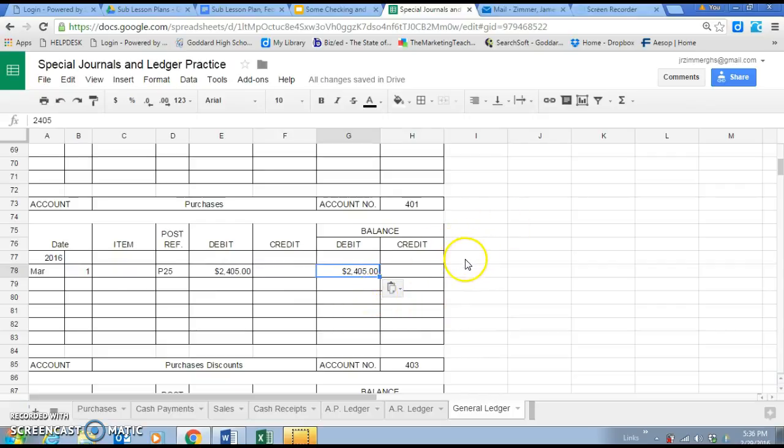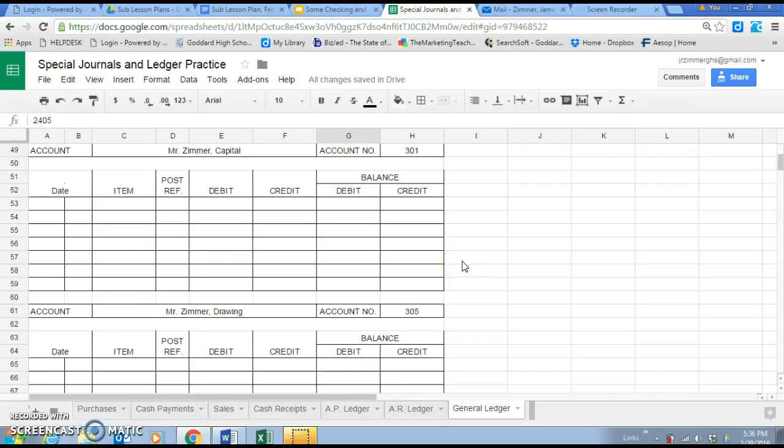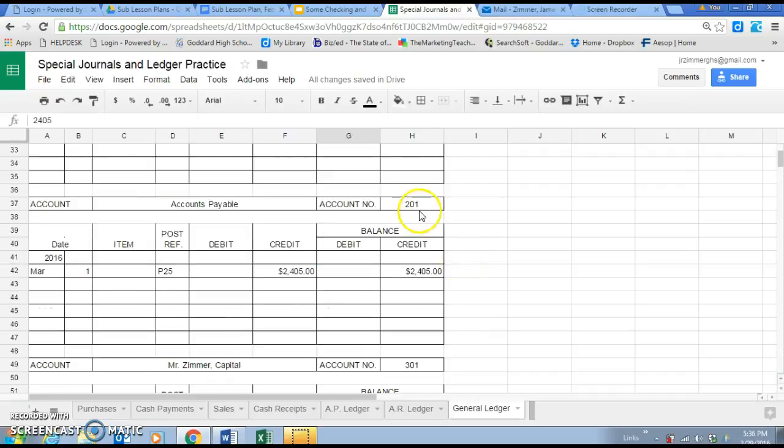So now I need to take the account numbers back. It looks like purchases is going to be my 401 account, and accounts payable is 201. So let's take those back and show you how to post them into the purchases journal.